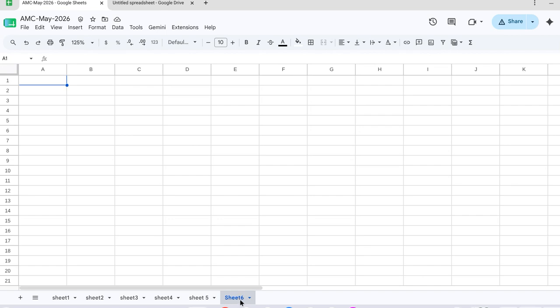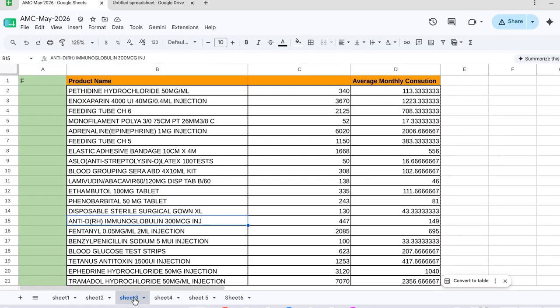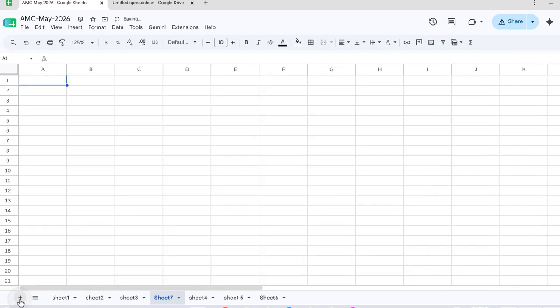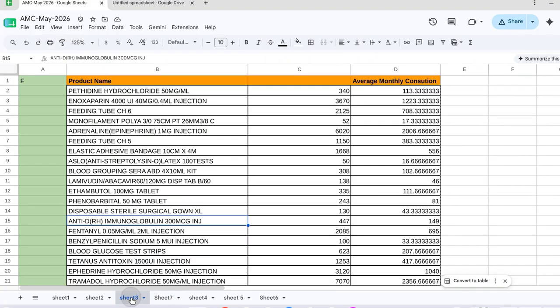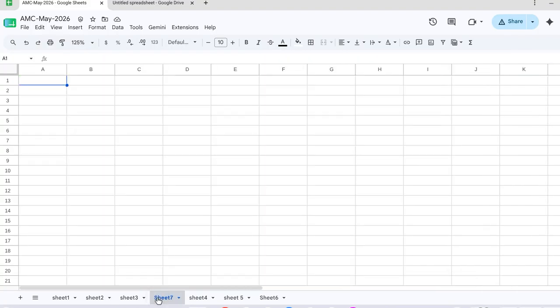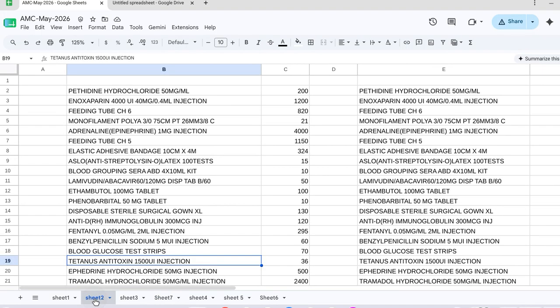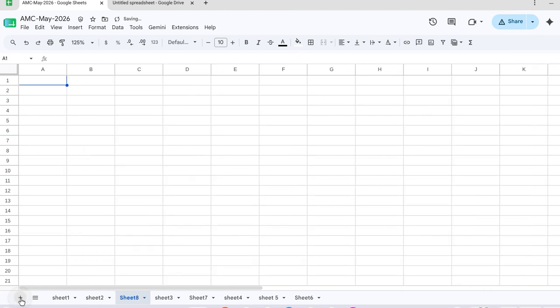Another thing is we can add the new sheet wherever. For example, here on sheet 3, I can add. If I click add sheet, the sheet 7 is going to come next to sheet 3. The sheet 7 comes here next to sheet 3. So when I want sheet 8 to come, for example, next to sheet 2, I will go to sheet 2 and then go here on the add sheet and click add sheet. The sheet 8 automatically appears here. So this is number 1.